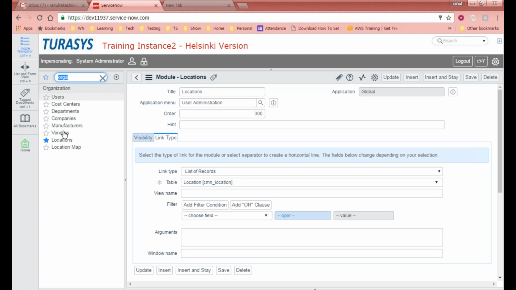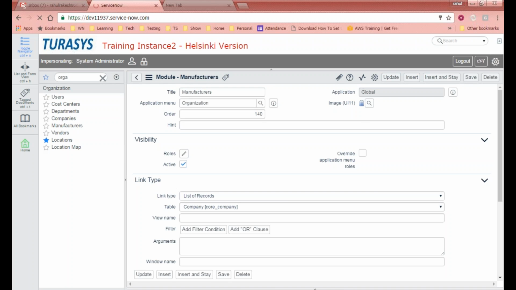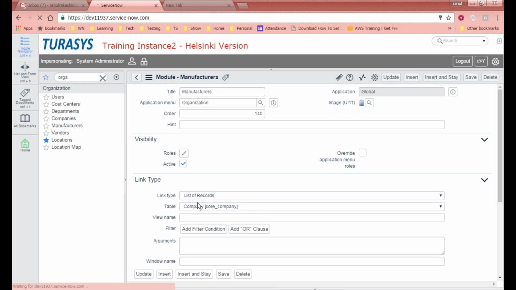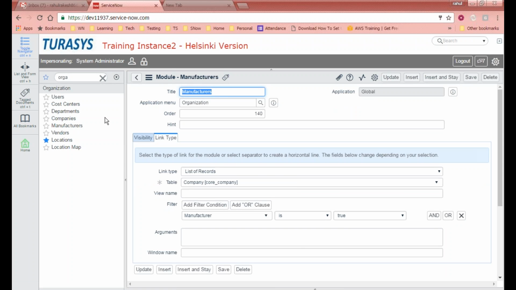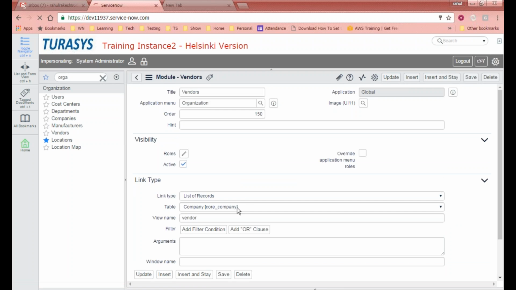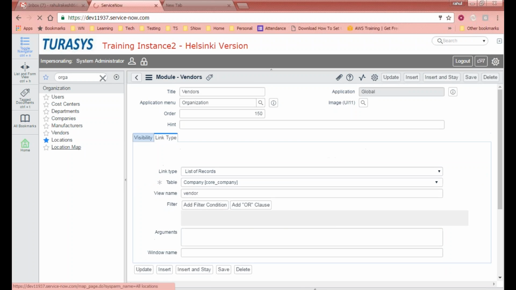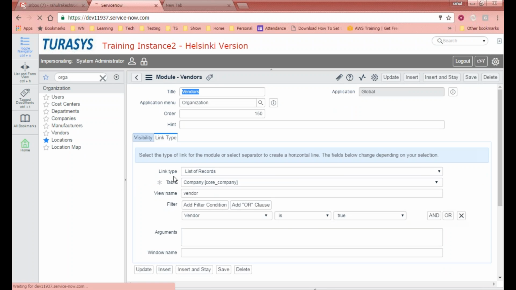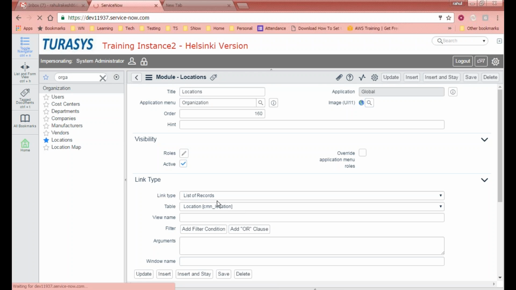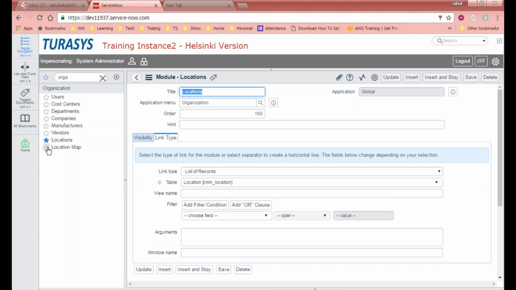Companies, we have the company table. Manufacturer, we have a manufacturer table. Okay, manufacturer is also containing the company information, company table. Vendors will also go into the core company table probably. Yeah, that is also coming from core company. And location, it's CMN location.